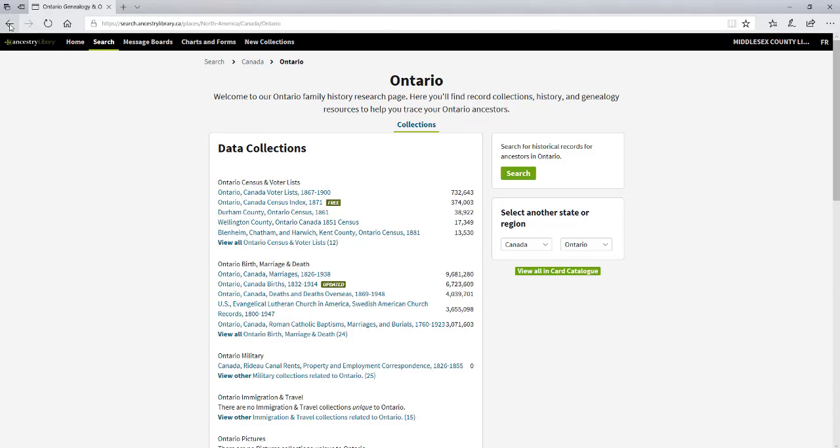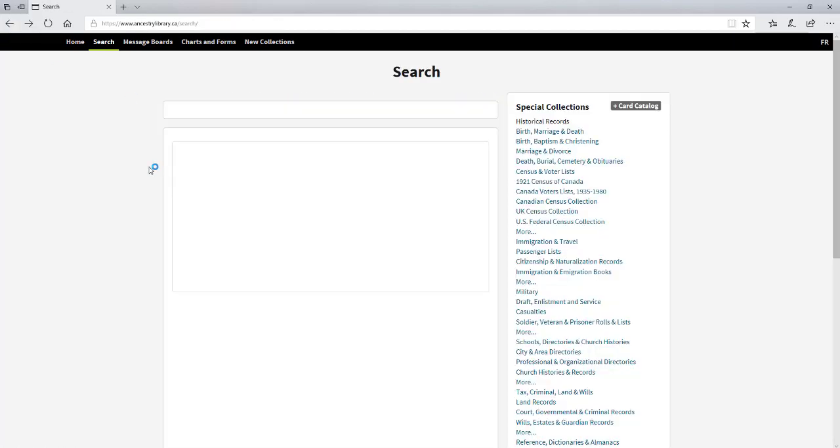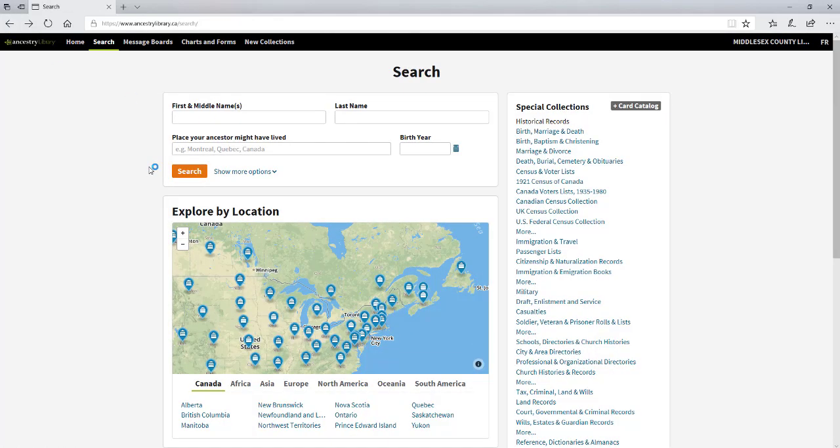I'm gonna just click back once, and I want to show you how to search just one collection of records. So the basic search and the advanced search, when we do it up here, that searches all of Ancestry's collections. So you'll be searching for records from across the world, but if you know specifically what you want to search for, you can just search one collection, and I'll show you how to do that. Let's search just the 1911 census.